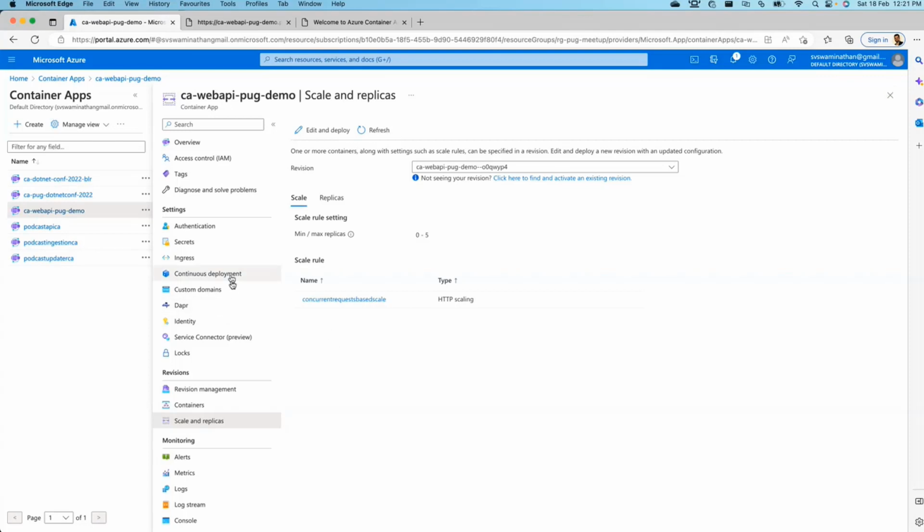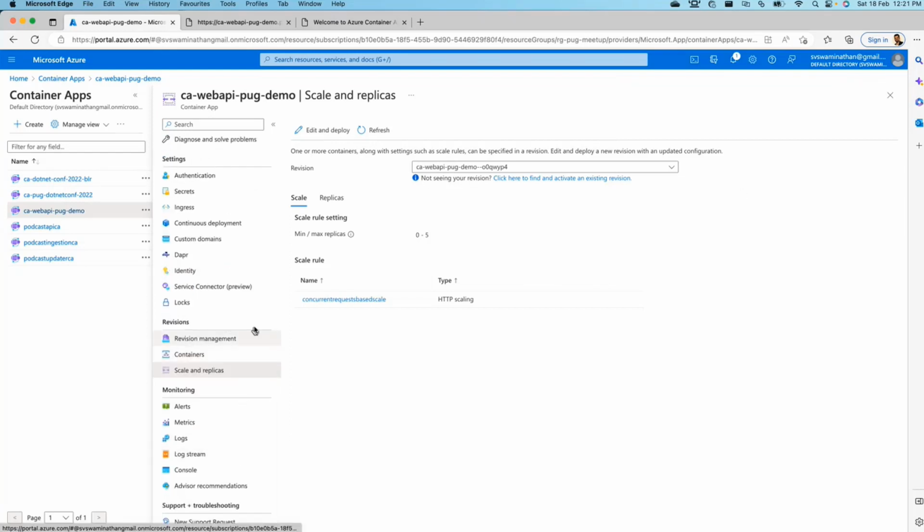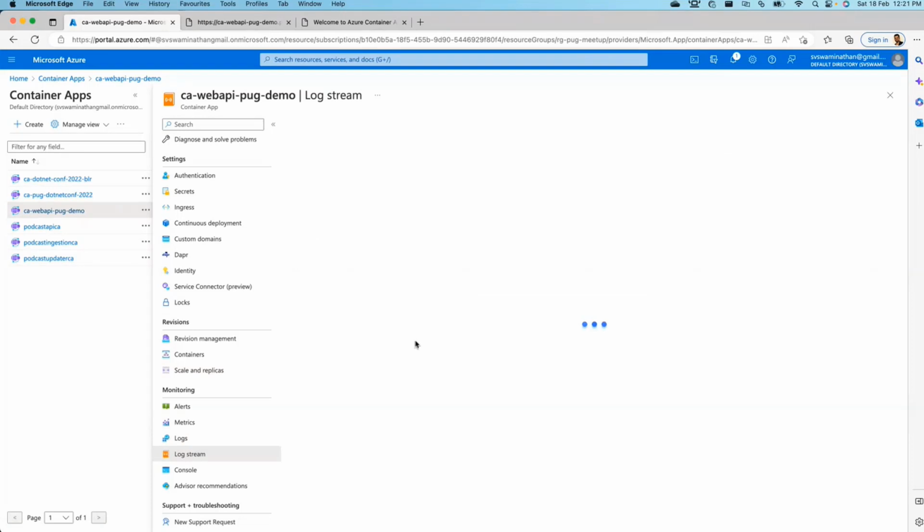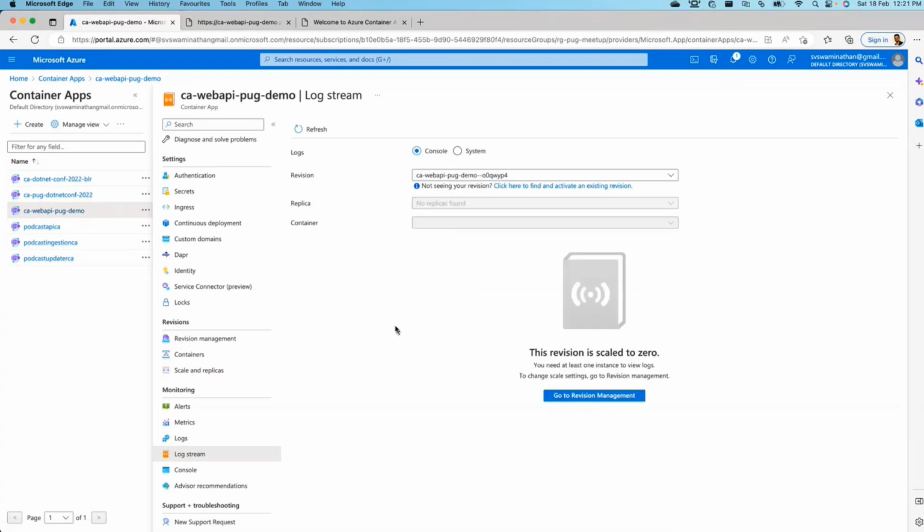But the place to go for scale and replicas is where you can define your scaling rules, where you can set up multiple rules. I've created an HTTP scaling rule for this particular application. We'll show this demo in a while, right? And there are also other rules available, which I'll talk about with a different application. So that's at a high level, and log stream is where you can go and look at the log stream.